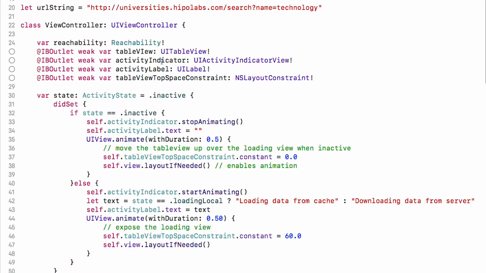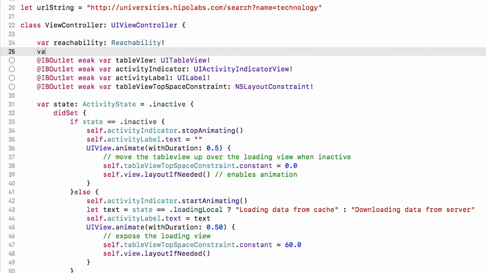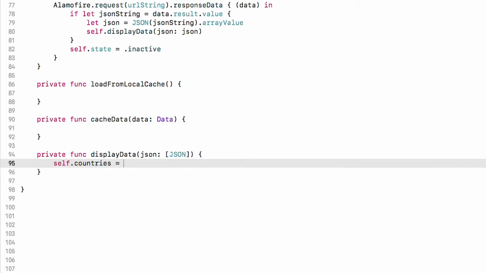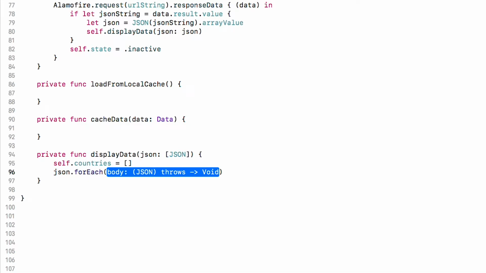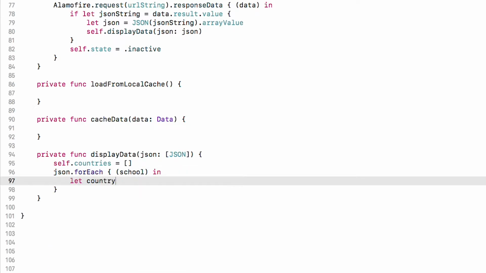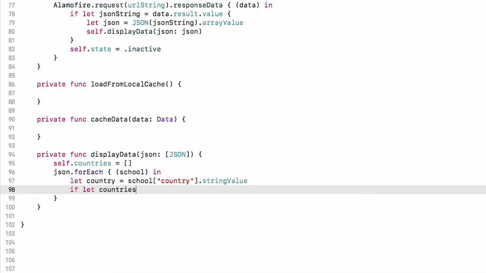Which brings us to display data. Displaying the data will require a data property for the items to display and implementing the tableview data source functions. Inside the display data function, we will use the response from the web service call, which is an array of universities as dictionaries. We could just display the list of universities, but that would be boring. So instead, we're going to learn some new skills like modifying arrays and dictionaries.